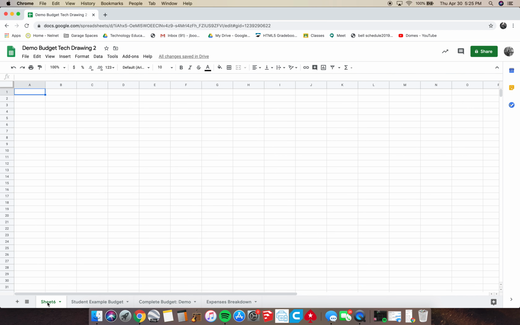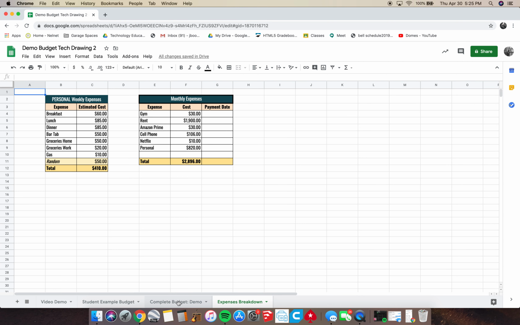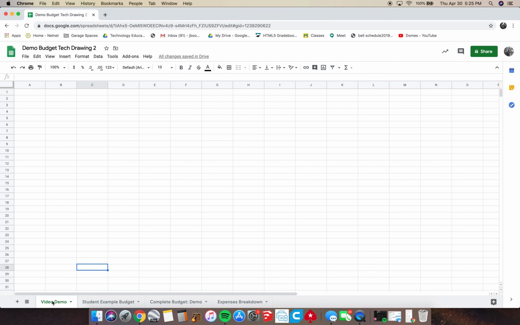So I'm going to start with a blank sheet here. I'm going to call this video demo. All these little tabs down here are actually referred to as sheets. And then all of the sheets combined in this big file is called a workbook. So when I open up this file, the file is called demo budget. When I open this up, it's going to open up all of these sheets down here too, because it's going to open up the entire workbook.